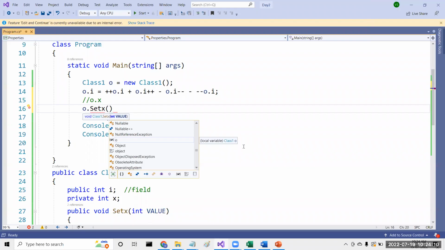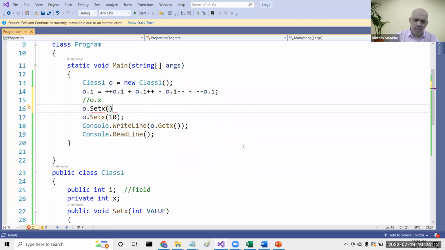No, we have to put the value. Yeah, we have to pass the value. You don't need to create a variable for everything that you have to access. ++ o dot get x. You can't do a ++ o dot get x.